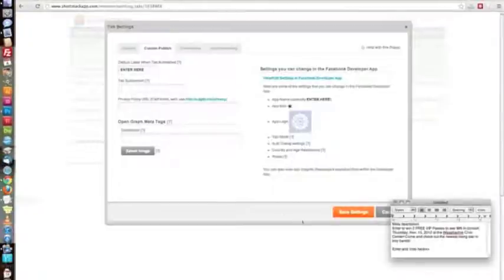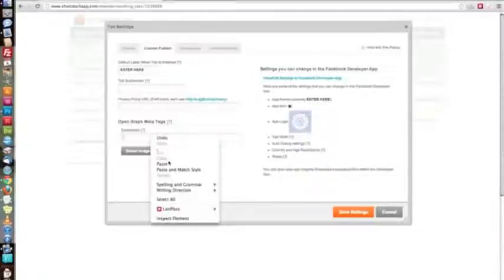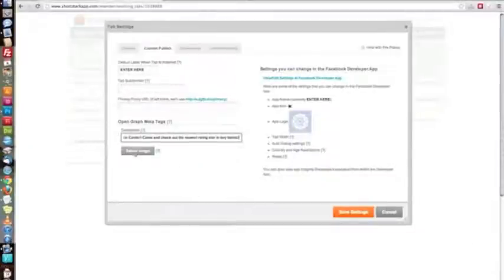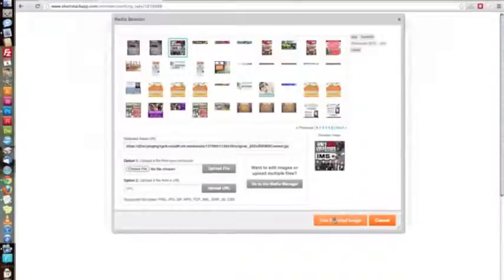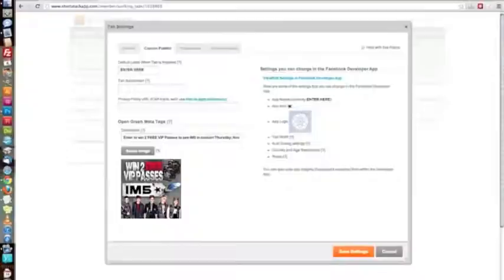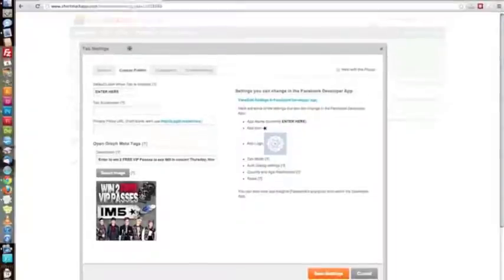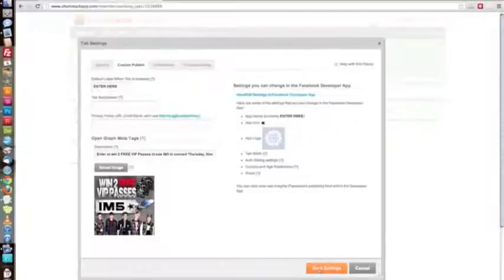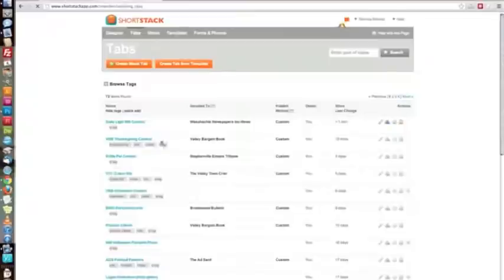So I'm going to add a little description. I already have the copy here. Copy that, paste it here. And also I'll select my 200 by 200 image, which is right here. I've uploaded all this stuff through my media tab. I think it's better if you guys add it through here rather than, let me just save this. Let me go to my tabs manager.